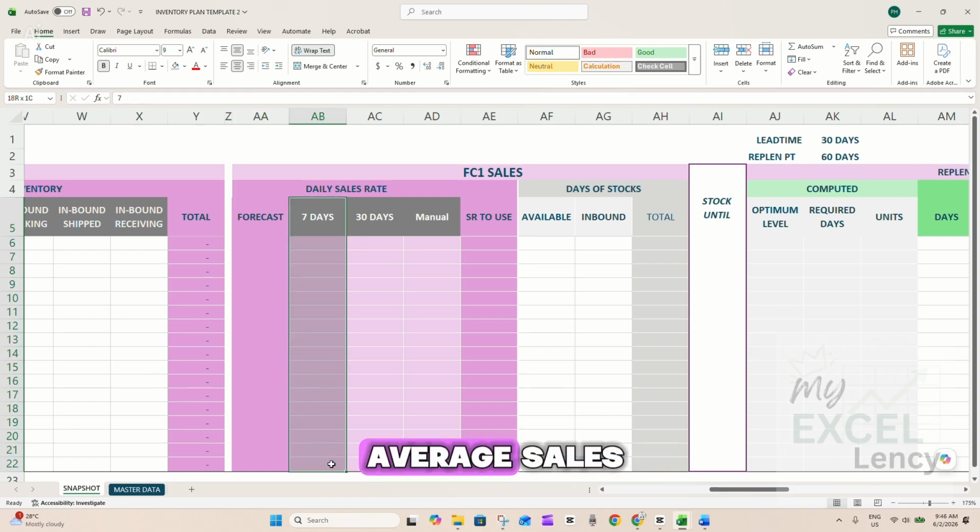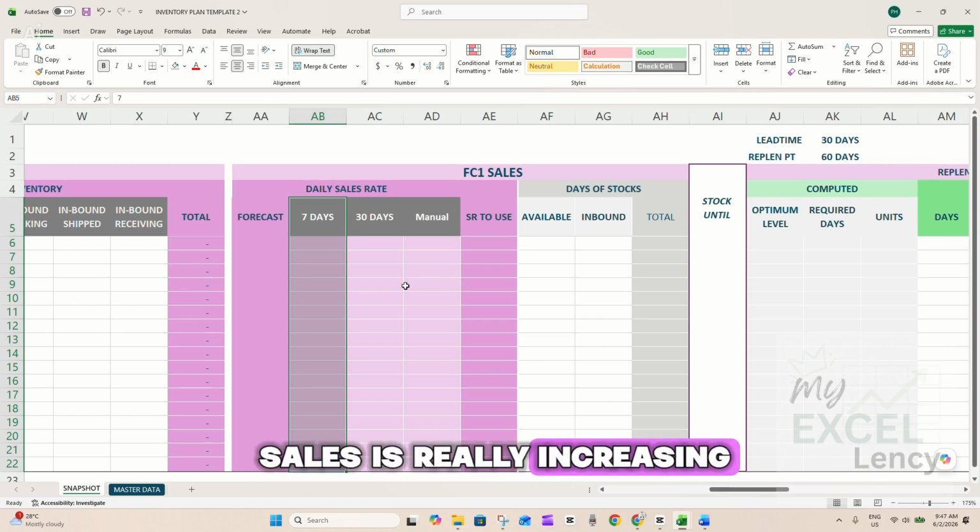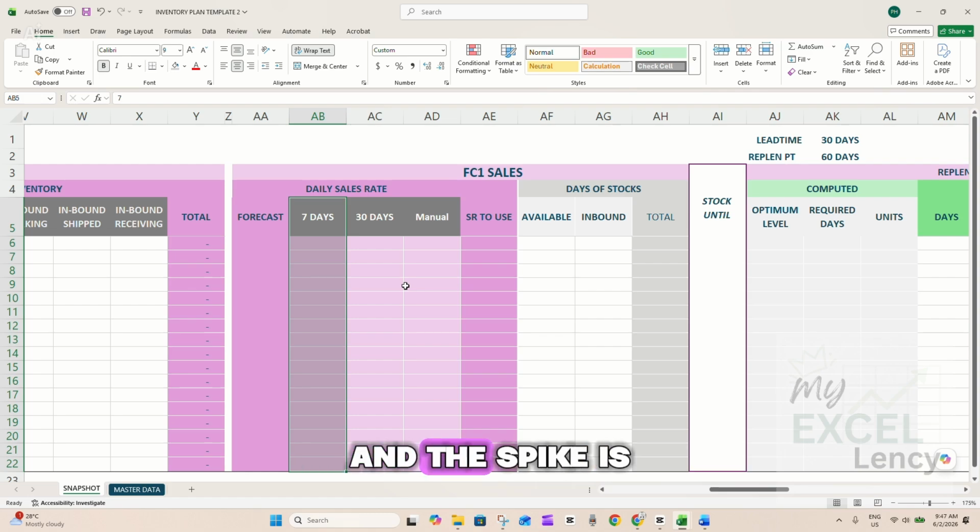This is 7-day average sales. This calculates your daily sales rate over the last 7 days. This is a highly sensitive metric used to catch sudden viral spikes or dips. This is also used as a benchmark for the 30-day average. If you notice a huge average, you can manually adjust or check if your sales is really increasing or decreasing, or there was just a promotion last week and this spike is just an outlier.